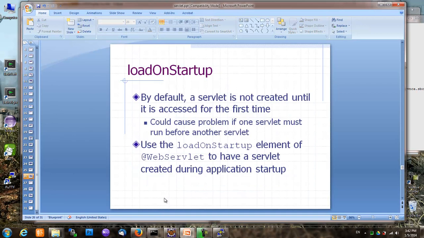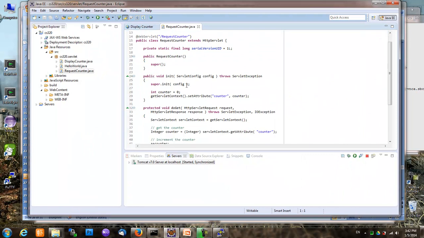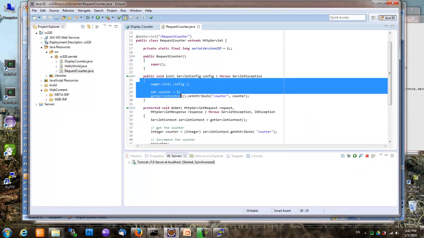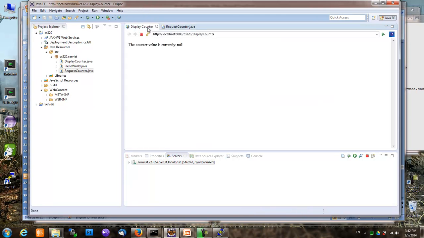Now, this is because by default, a servlet is not created until it's accessed for the first time. And this could cause problems if one servlet must be run before another servlet. In our case, the initialization of the counter is done in the request counter servlet. But after we deploy our application, if a user accesses display counter first, instead of 0 or 1, the user will see a value of null, and that's obviously not ideal.